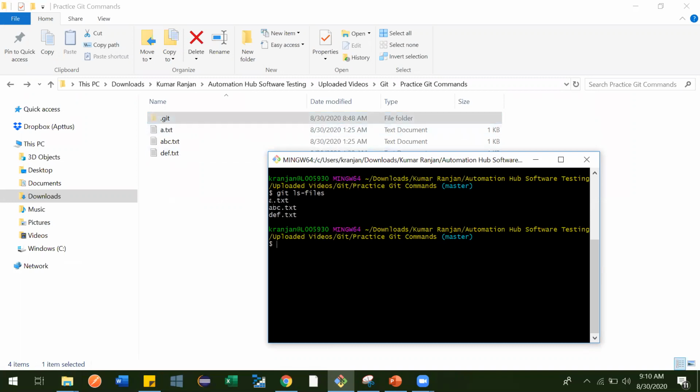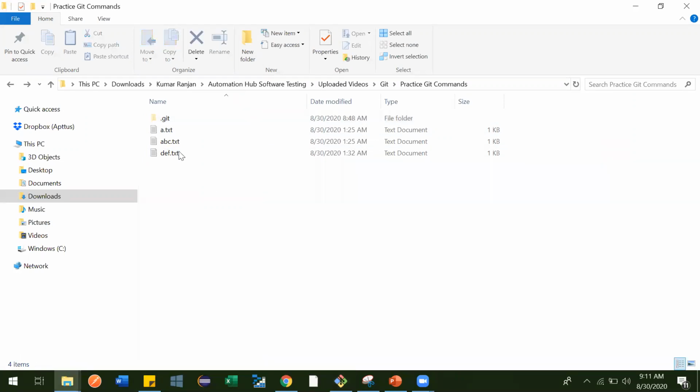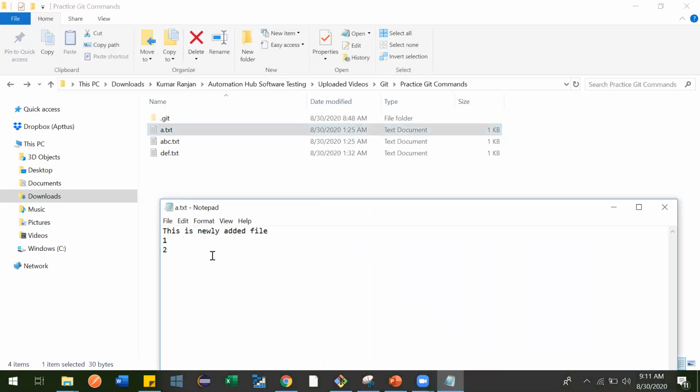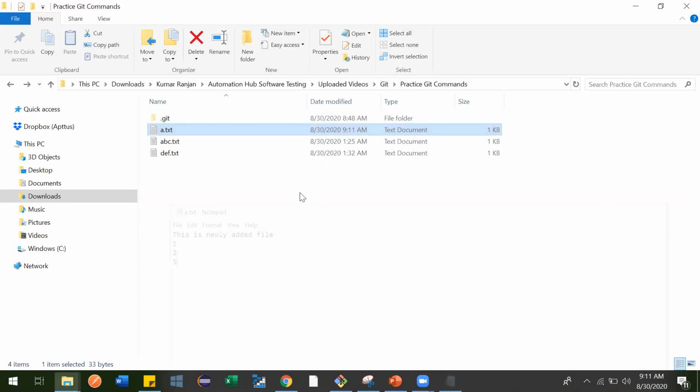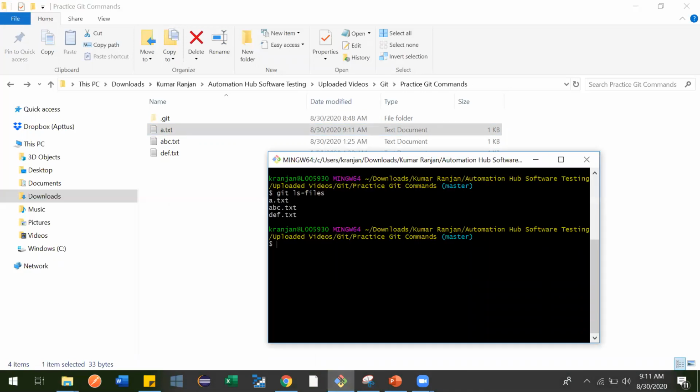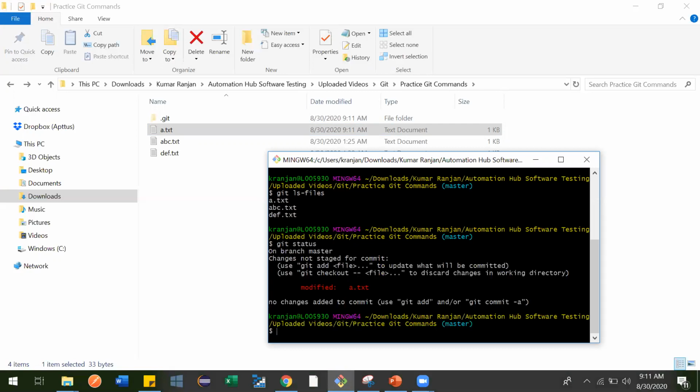If we do any changes, git will detect what changes we have done. So let me do some change over here. Let me put a five here. You can write anything, I'm just updating it. Now let's go here and check git status. It is telling us we have modified the file.